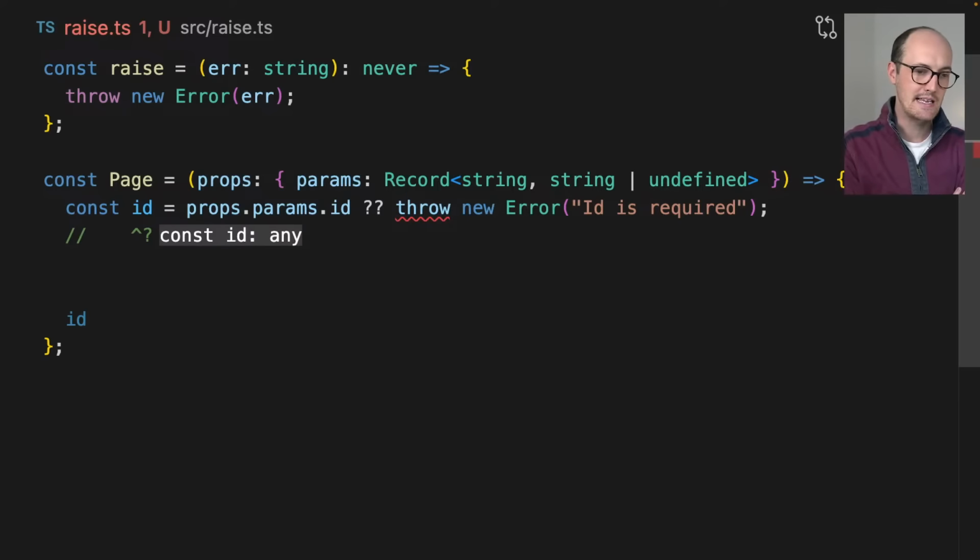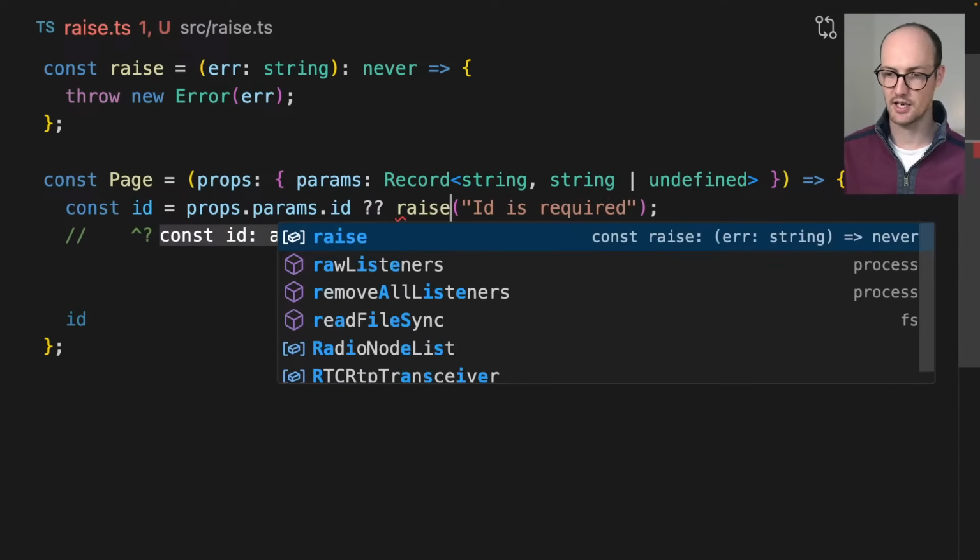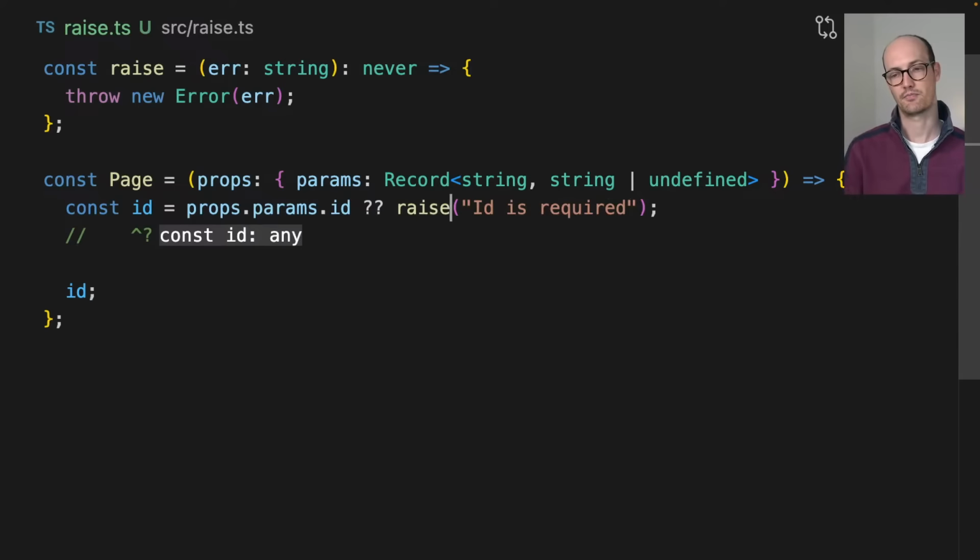There is a proposal to add this in JavaScript, and I think this would be really, really nice. It's at stage 2 right now. But the way I like to do it, or the way I think you should be doing it, is with this raise function. What you can see is it basically says props.params.id or, with the nullish coalescing operator, raise ID is required. This is so easy and nice to read.